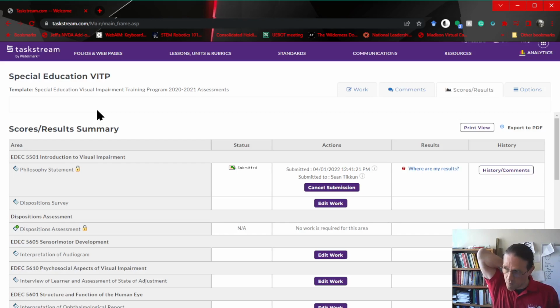Work area frame set 1 body frame, evaluation summary document, table, scores/results summary, print view link opens in new window, export to PDF link opens in new window. I don't know where I am at this point. I have no idea. I'm going to go a little further.